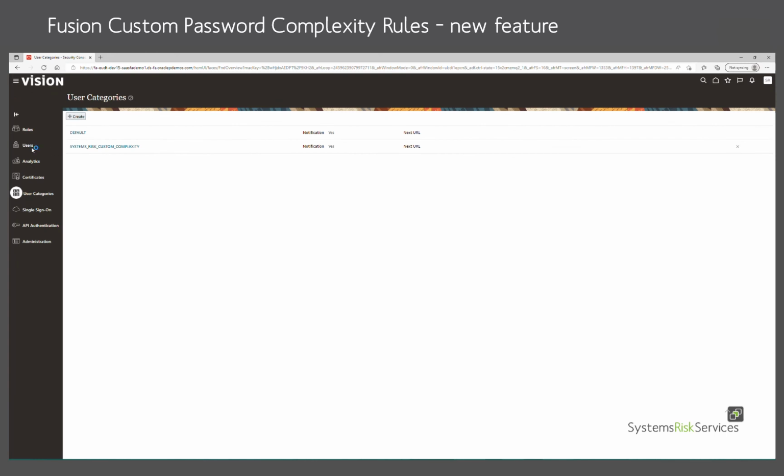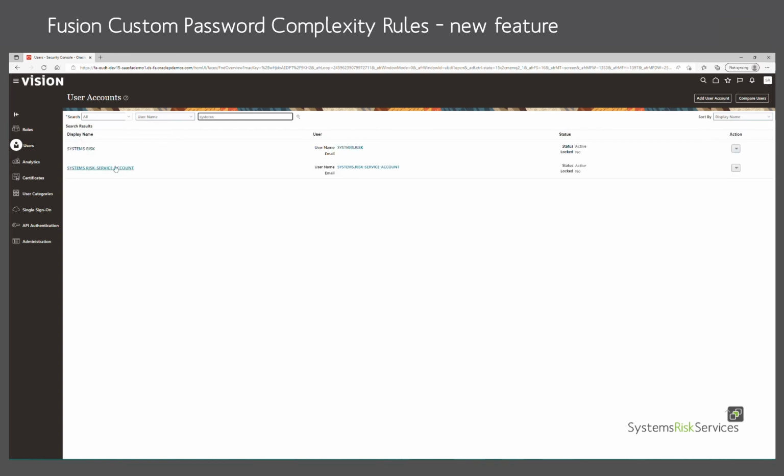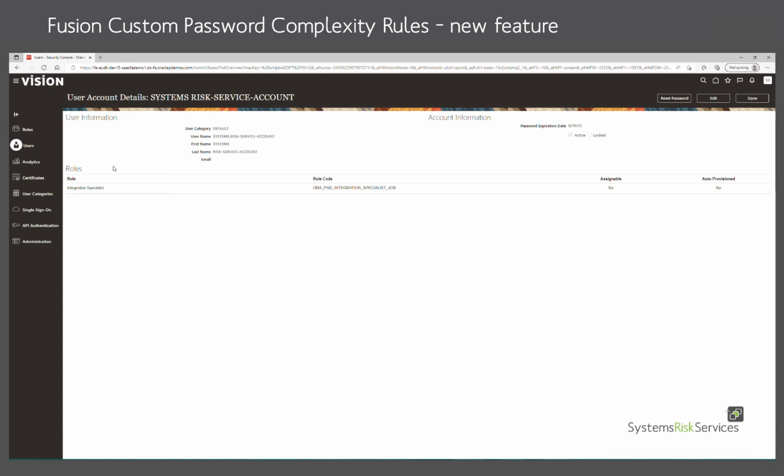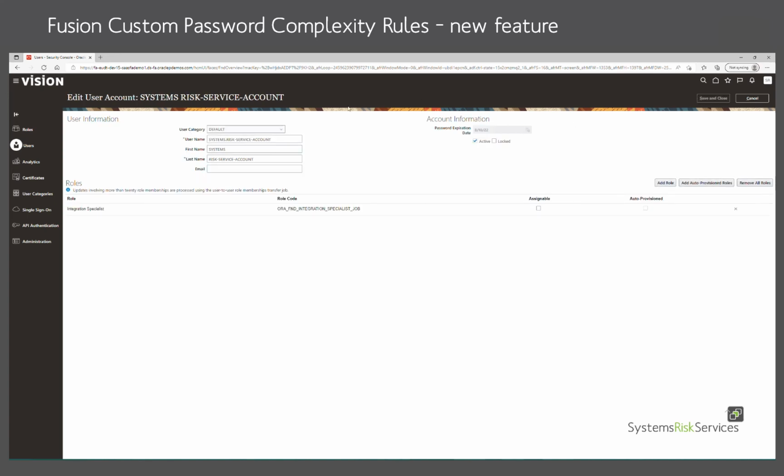So all I need to do then is just apply it to my user. So if I look at my user account, I have my service account. Now in practice, this is a demo environment. I would never recommend assigning the integration specialist role to anybody in real life, even service accounts. It is way too high risk. But if I go to edit and then under user category, I can now pick my new category and I can save.